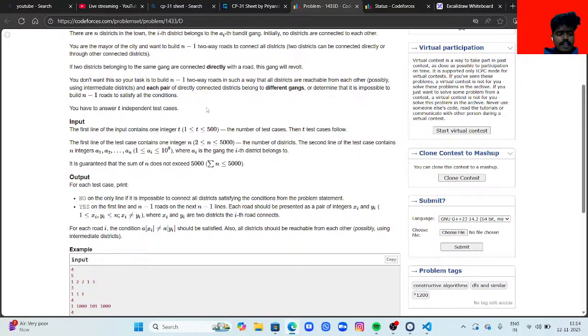You want your task to be to build n minus one roads in such a way that all districts are reachable from each other, possibly using intermediate districts.